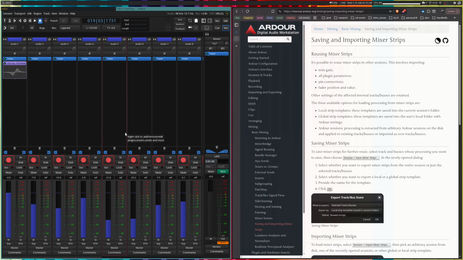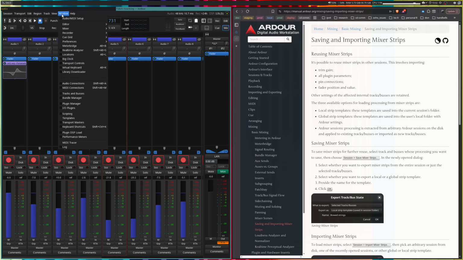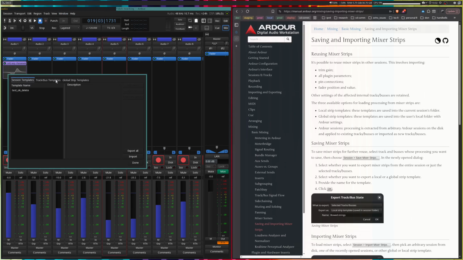So for me, this almost replaces session templates, which I don't use much anyway, but for my use cases, this does almost everything I would normally want to import from another session. But the problem is, as with session templates, the way that you manage these once you've made them is to go Window, Templates. So here you have your session templates and then your global strip templates.